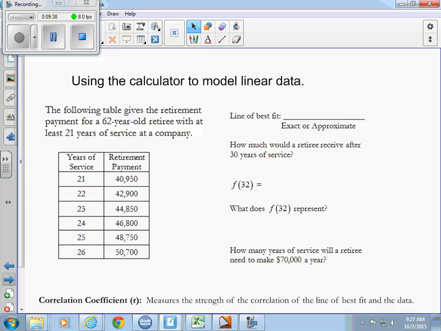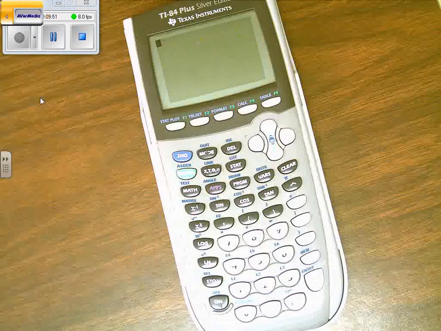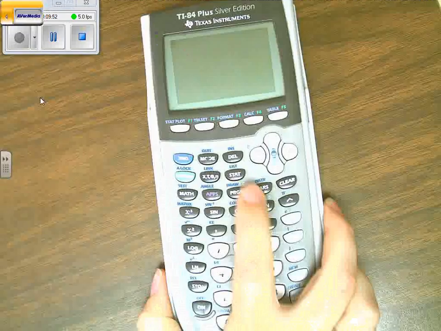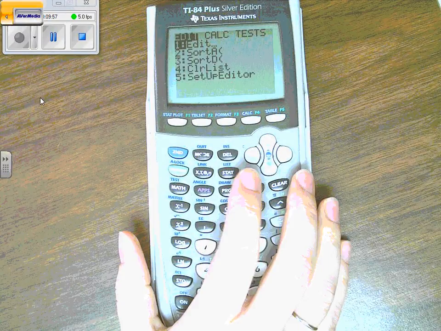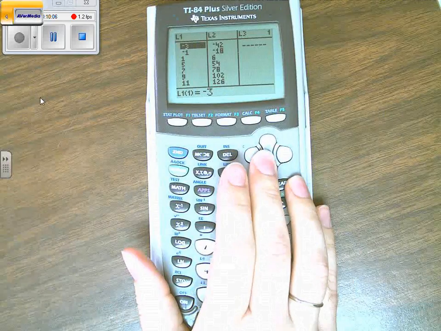So if you will, get your calculator out and go to Stat. There is a Stat button right in the middle under Delete. And push Edit. It brings up a list 1 and a list 2. I have some stuff in my list; you may or may not.